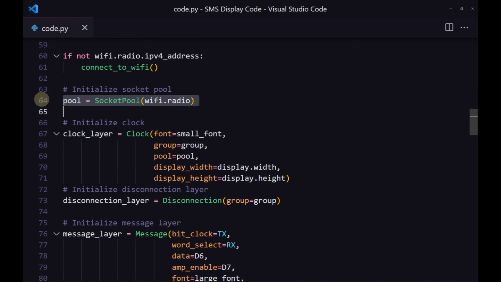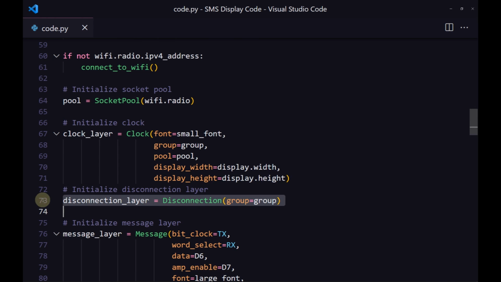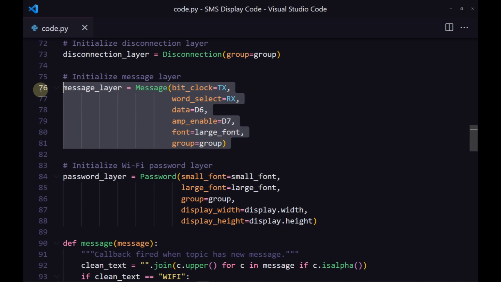The socket pool is defined, which will be used by the NTP and MQTT protocols. A clock layer is instantiated to handle the display of the clock. The disconnection layer is instantiated to handle the display of the disconnection error icon. The message layer is instantiated to handle display of SMS text messages.